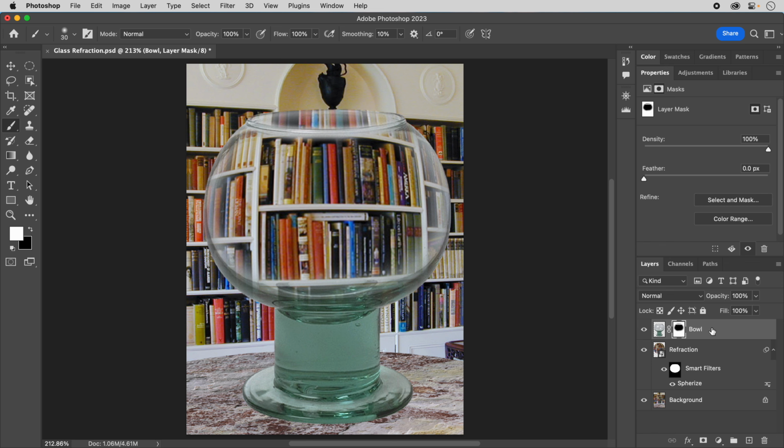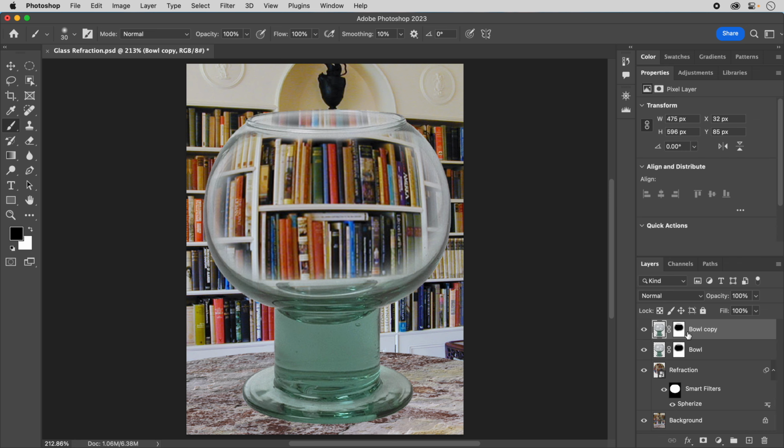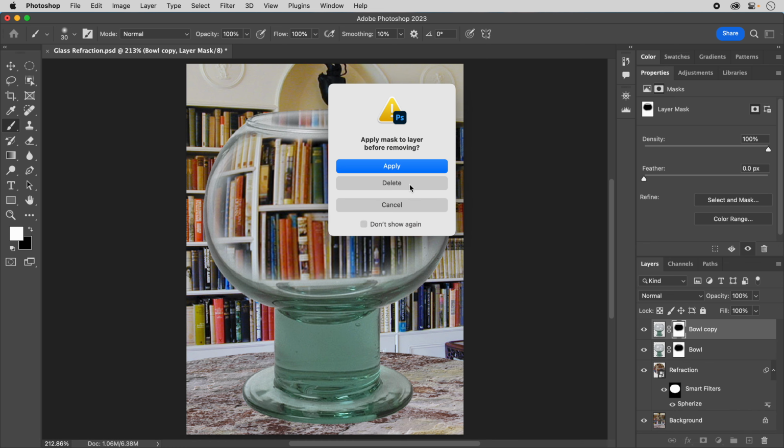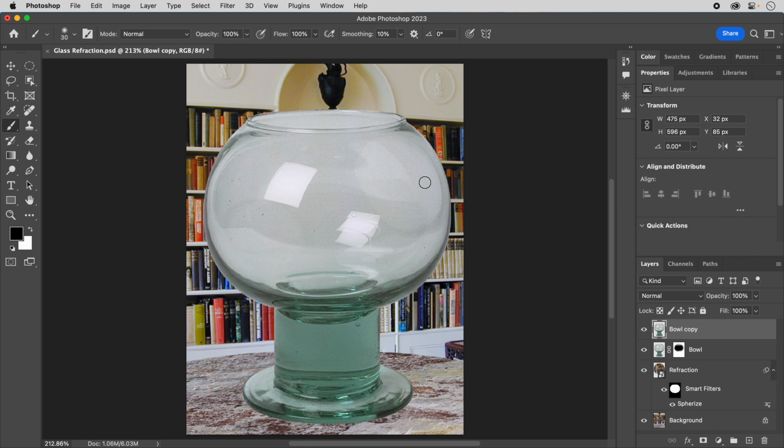So what we'll do is we'll duplicate the bowl layer, and then I'm just going to delete this mask. And I want to make sure I'm just deleting instead of applying the mask. Okay, and this looks terrible. All the work we've done has suddenly been totally obscured. Hey, but at least we have those reflections. Let's start to do something about that.